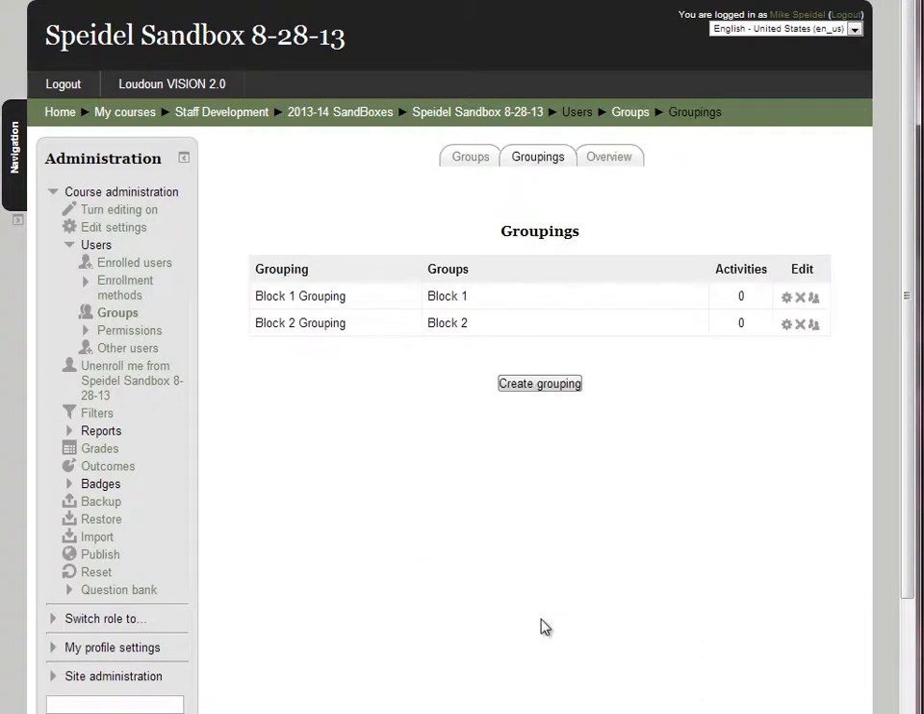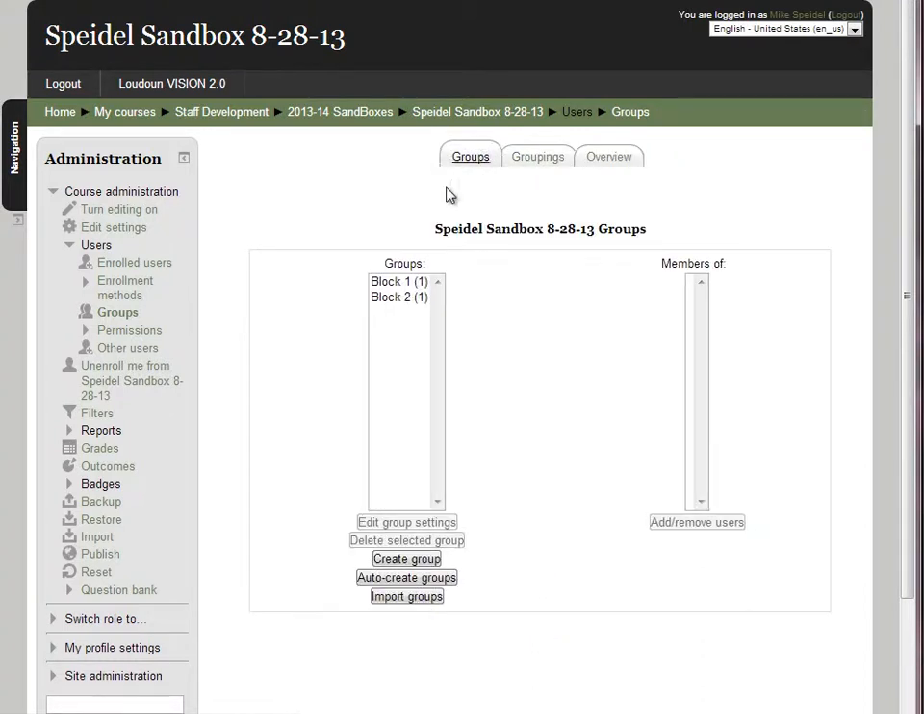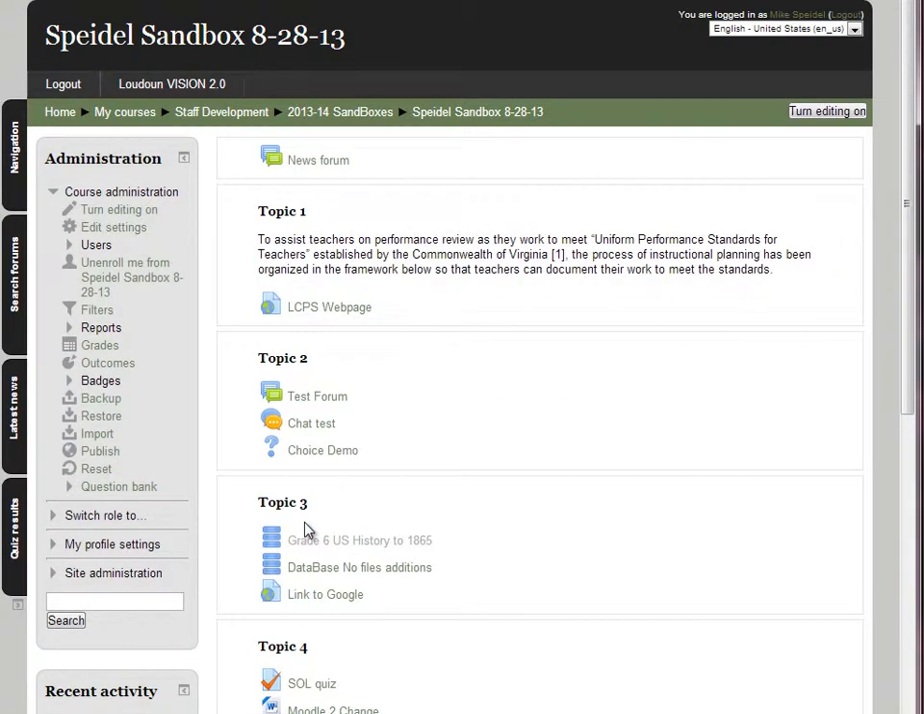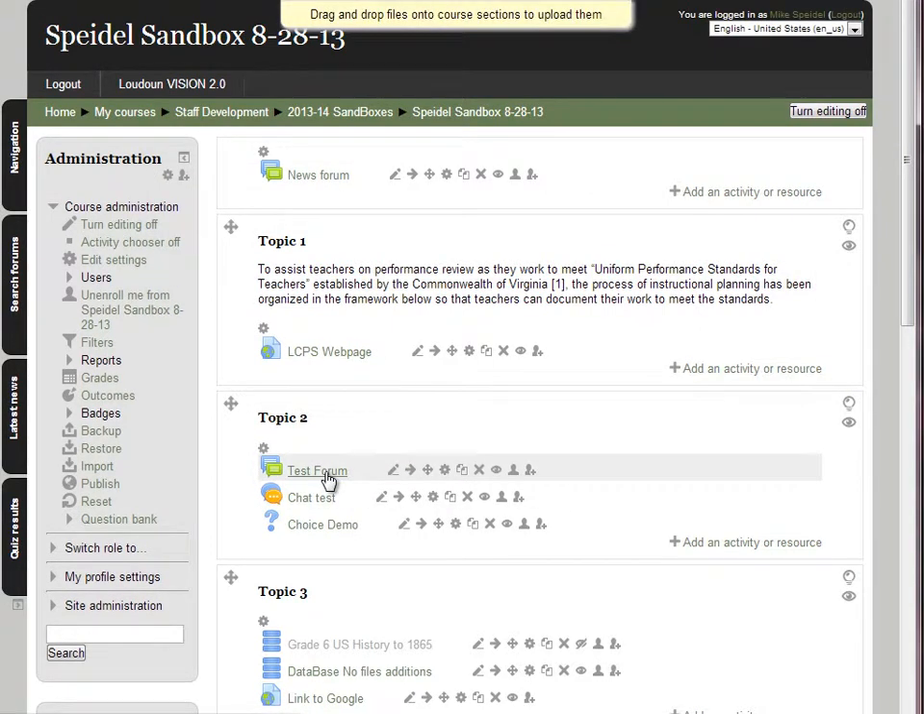So now what I've done is I've associated the 2 groups that I have, block 1 and block 2 groups, with a block 1 and block 2 grouping. Now I'm going to navigate back to my course, and keep in mind that Alyssa was in block 1, so now she's in block 1 grouping because I made that association. I'm going to turn editing on, and let's say for example I want to hide this test form from Alyssa, because she's in block 1, and I want block 2, which Lynn is in, to have the ability to see this. So I'm going to update the actual activity.